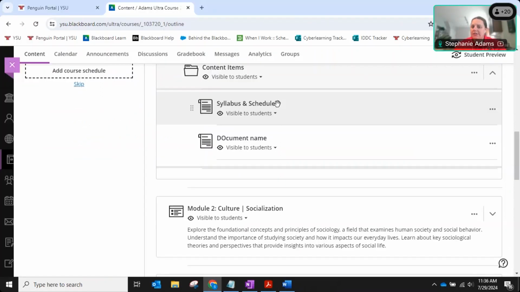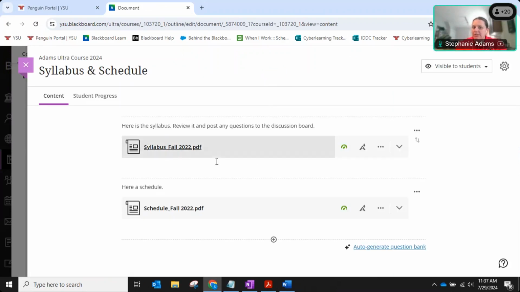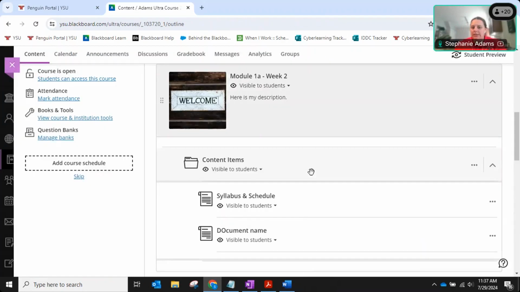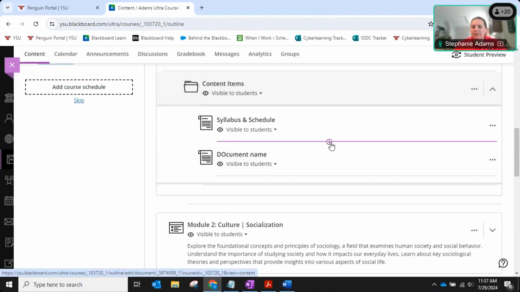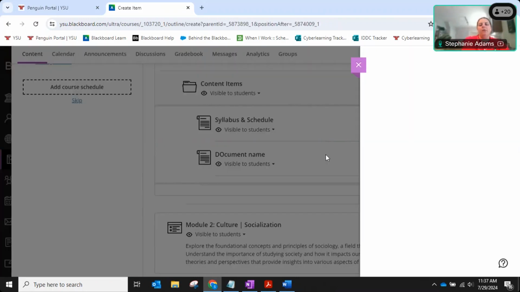So we have our syllabus and schedule here. Right below that, I want to add a video. There's a couple of different ways that we can do this. I don't want the video to be on my syllabus and schedule page. I could easily choose this purple plus sign and add a video if it pertained to my syllabus and schedule. But my video is actually a separate piece of content. So I'm going to choose the plus sign right below it and choose create.